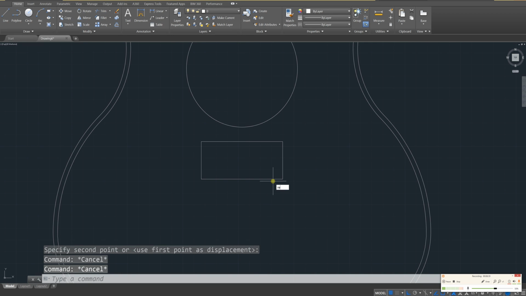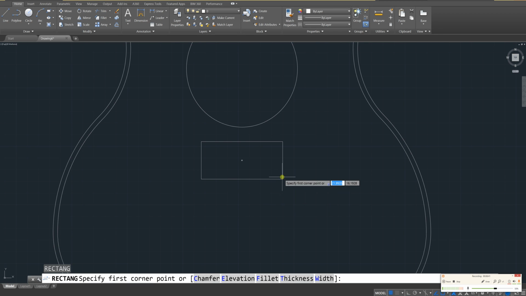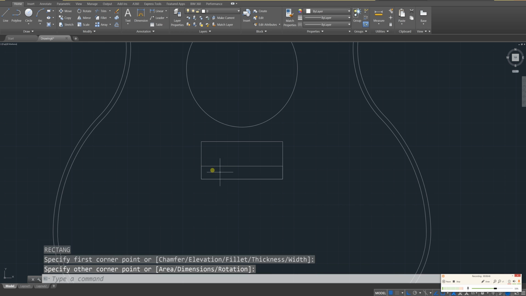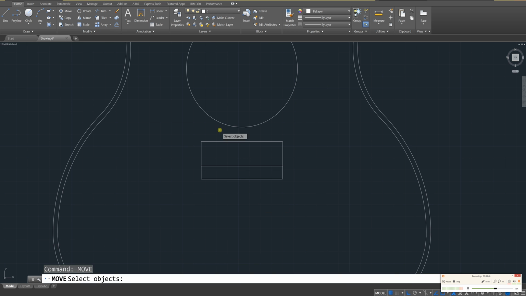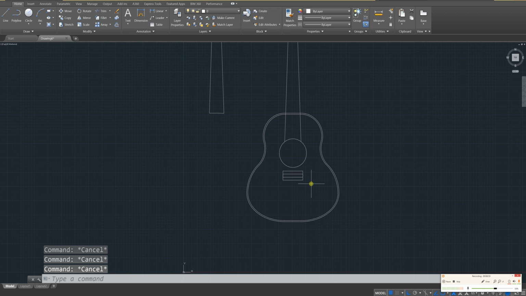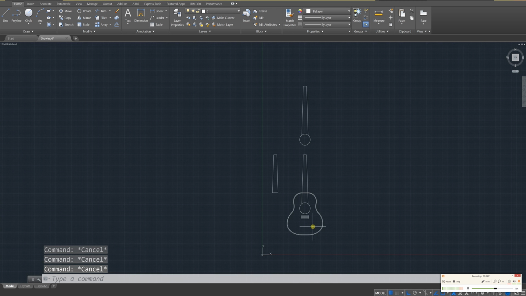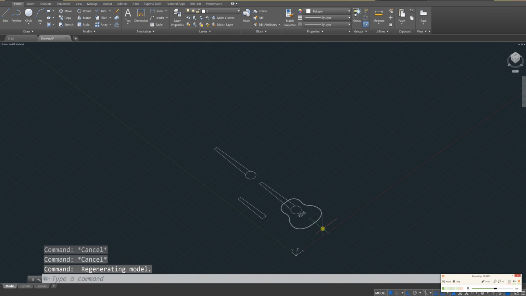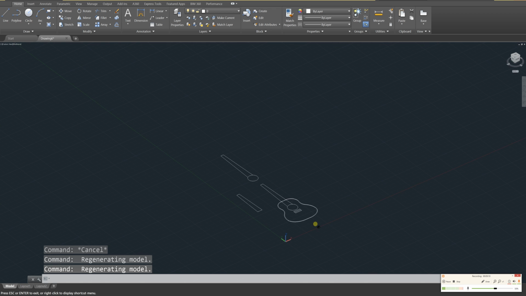Okay, and then I'm going to use the rectangle tool to draw in a rectangle that's roughly a third the size. And then I'm going to use the move tool to select that rectangle, enter, and move that up to about there. Okay, so that's looking really good right now. So we're going to save that, and I'm actually holding down shift right now, so I'm rotating my screen by clicking in the middle mouse wheel as well.